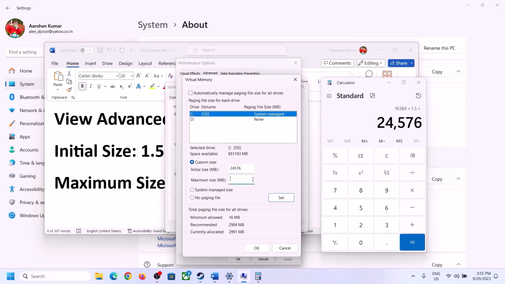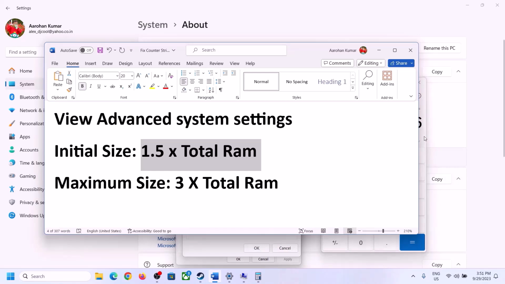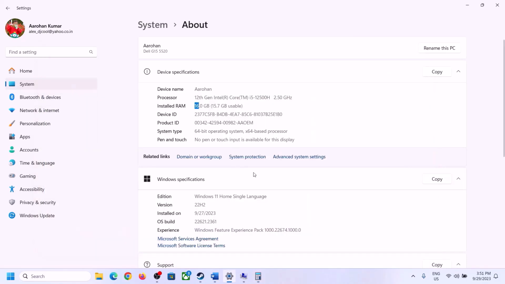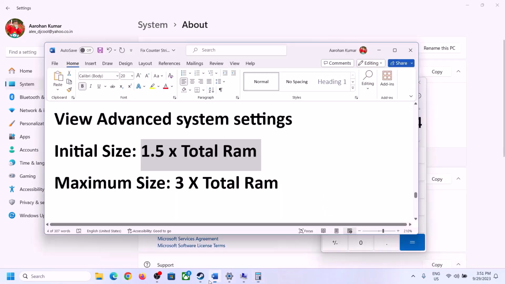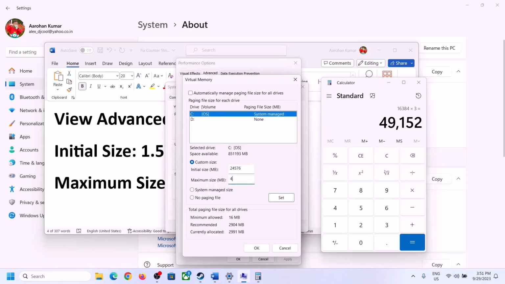24576, and maximum size is 3 into total RAM. Total RAM in my case is 16 GB. I have 16 GB of RAM, so 16 into 1024, I have converted this into megabytes. Now that is 3 into total RAM. So total RAM is this much into 3. That is 49152.